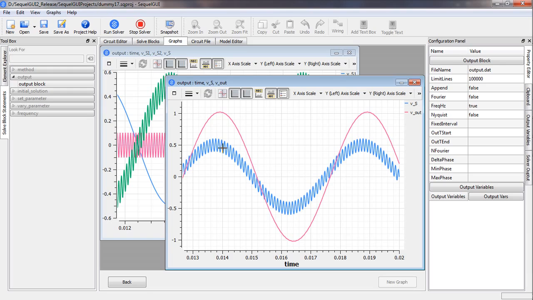So this is our input to the filter, and that is the output of the filter. So notice that the high frequency component of the input voltage has got filtered out, leaving only the low frequency component. And the amplitude of the filter output is higher than the input voltage because our filter has a gain of 2.